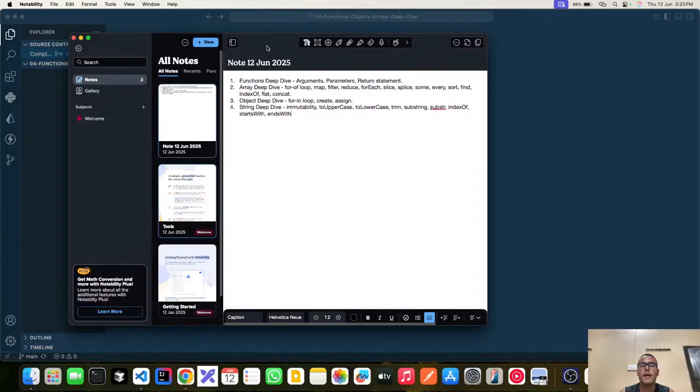and the functions that are present inside the array: map, filter, reduce, forEach, splice, sum, array, sort, find, indexOf, flat, and concat. In objects we are going to look at for in loop, create and assign functions, and we'll be diving deep into strings. We will discuss their immutability, toUpperCase, toLowerCase, trim, substring, substr, indexOf, startsWith and endsWith. So these are the functions in the strings that we'll be discussing.